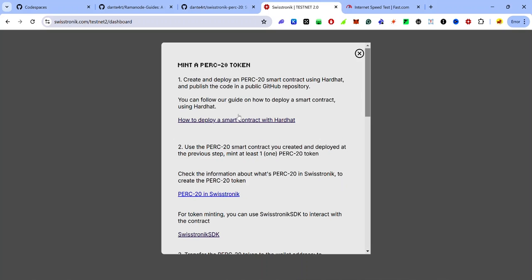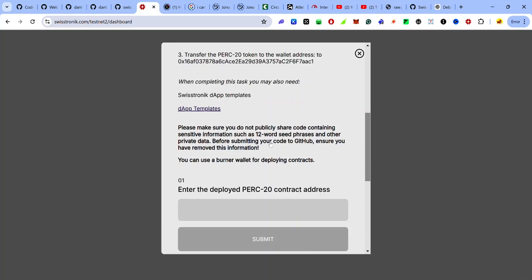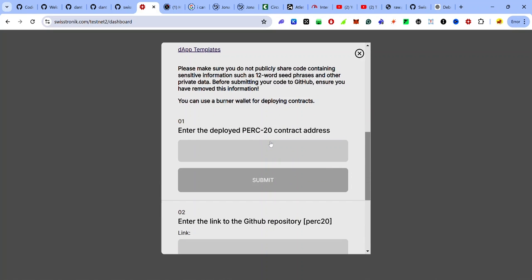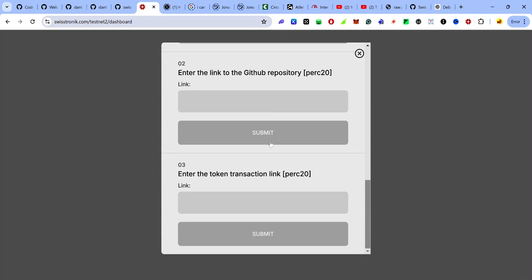Now, this task involves creating and deploying a PERC-20 smart contract using Hardhat and minting at least one PERC-20 token using the smart contract you just deployed. And finally, transferring the token to the wallet address provided in your dashboard. For this task, you will be required to submit the deployed PERC-20 contract address, the link to your public GitHub repository, and the token transaction link.